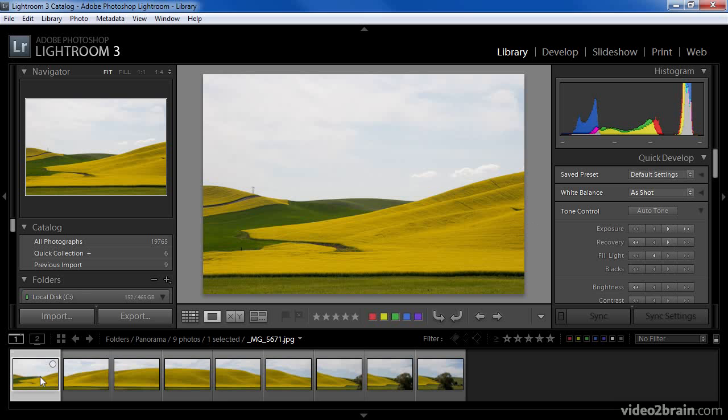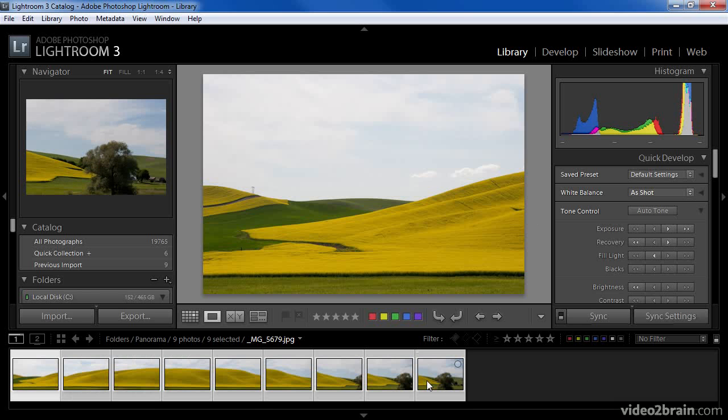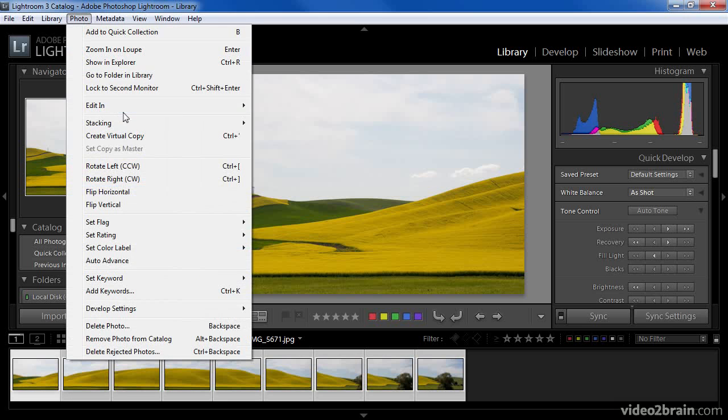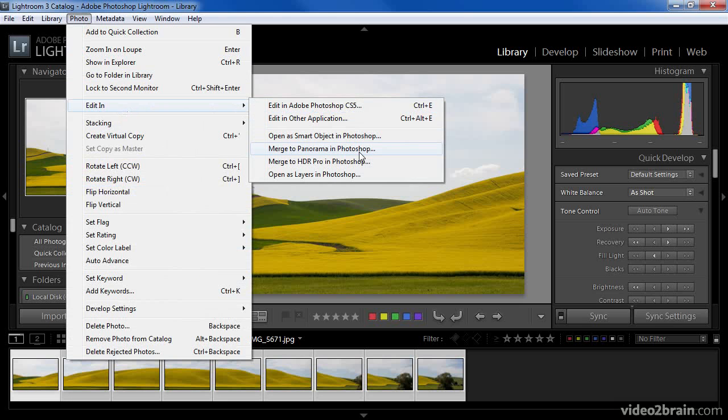So I'll click on the first image on the film strip and then hold the Shift key and click on the last image. Now that I have all of the frames in my composite panorama selected, I can choose Photo, Edit In, and then Merge to Panorama in Photoshop. I could also access this option by right-clicking on any of the images, or on the Macintosh, control-clicking, and choosing Edit In, Merge to Panorama in Photoshop from the pop-up menu.